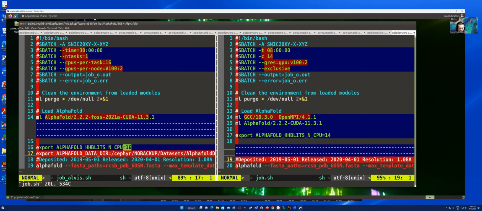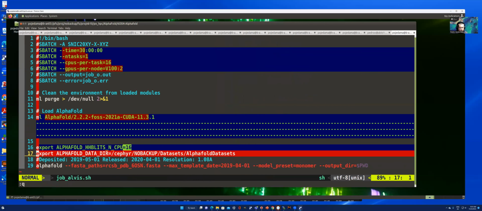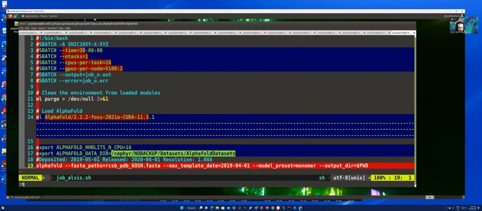In Alvis, we also need to set the database path. This is already set in Kebnekaise, so that's why you don't need to specify the location of the databases. The way that we run AlphaFold is similar. We just write the FASTA sequence, the max template date, the model that we will use, in this case just a monomer, and the output directory, which is set to the working directory.